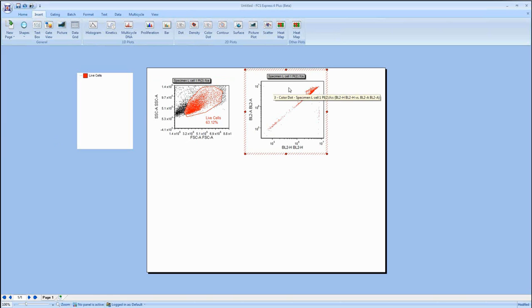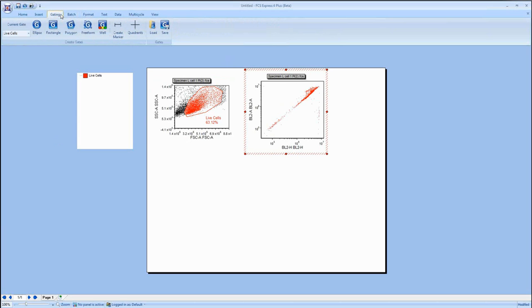And if we wanted to see what gate is applied to this plot, we would come over to the gating tab, and when we have this plot selected, when we click on it, you'll notice that it says live cells here. If we were to change this back to no gate, it will now say no gate, and we can notice that no gate is applied.